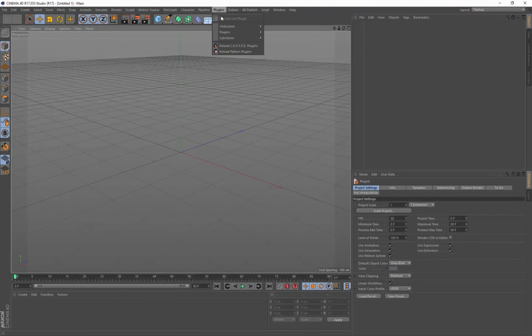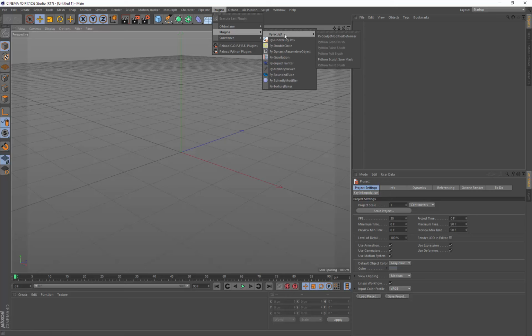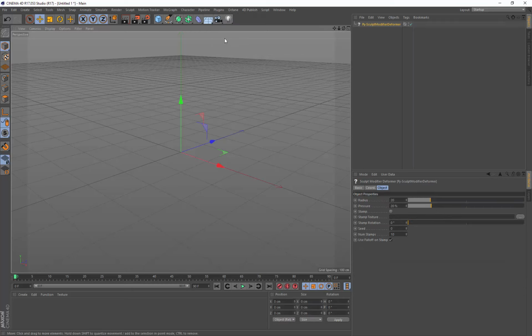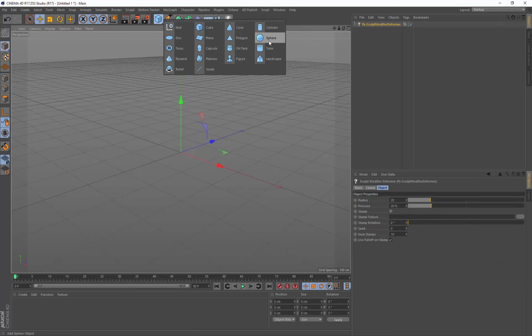And under the plugins, you'll see another plugins folder, and there you'll find all the plugins that are available from the SDK. And the one we're going to look at first is the Python script called SculptModifierDeformer. Add one of those to my scene. Now, this acts as a deformer on an object, and it will add stamps to that object.